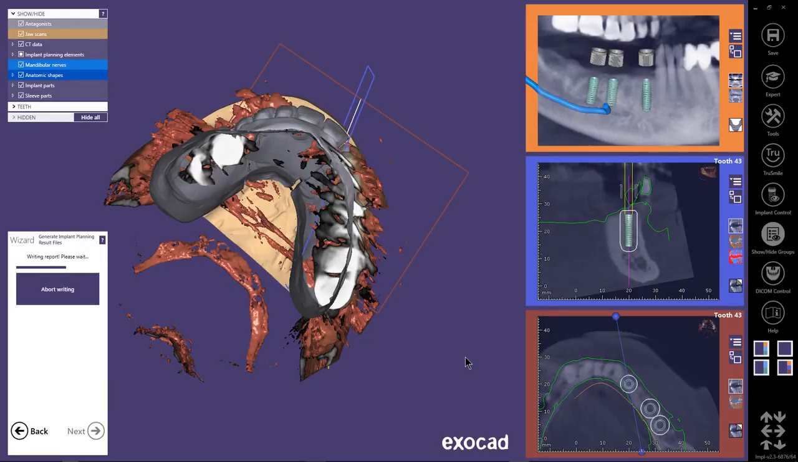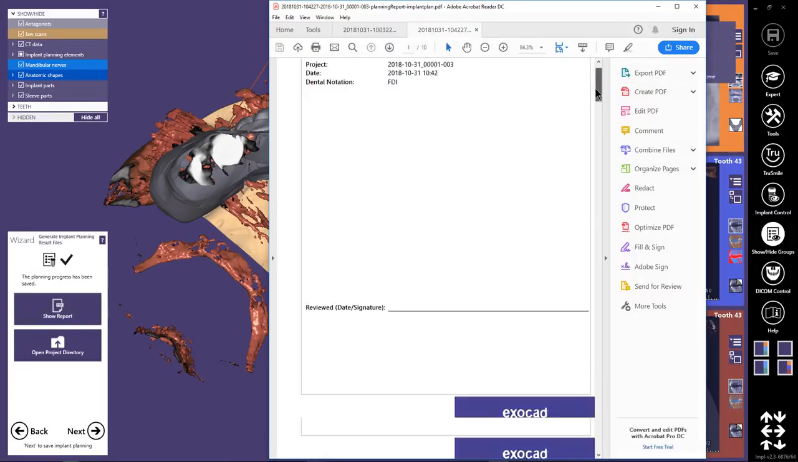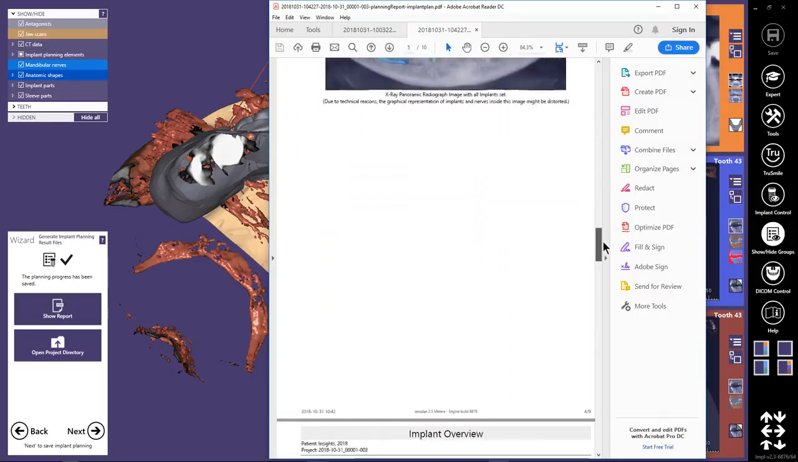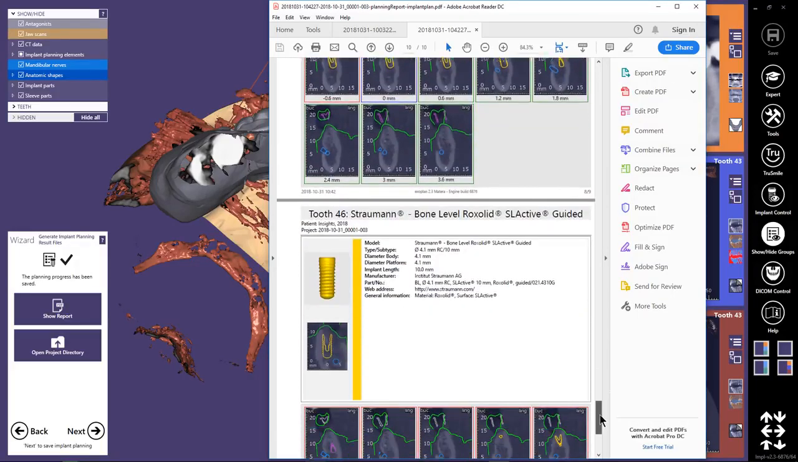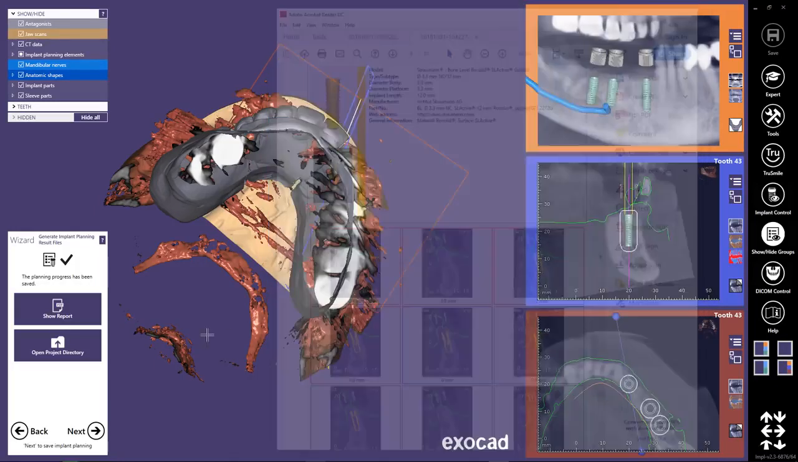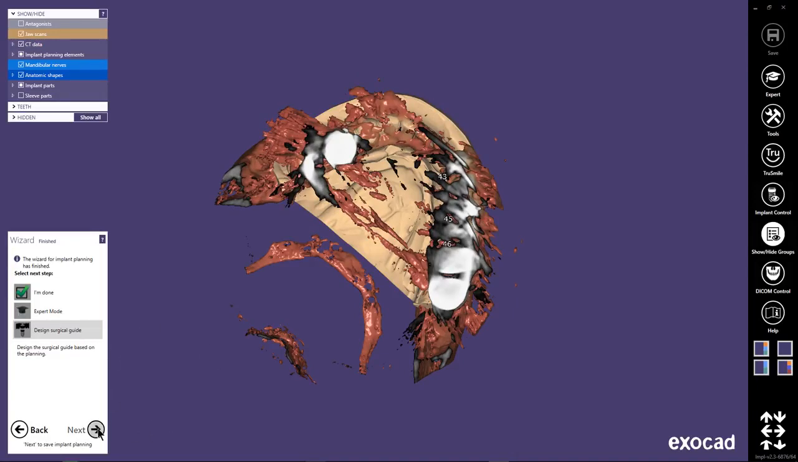Soon we can take a look at the report. So here we have the report, and we have our notes there and information about the implants and detailed information as well. Like this. Let's close that for now, and we can go further. Now we go to the design surgical guide.